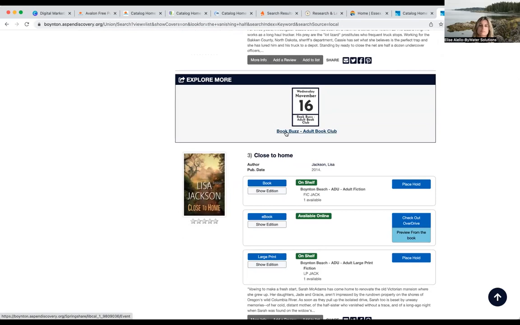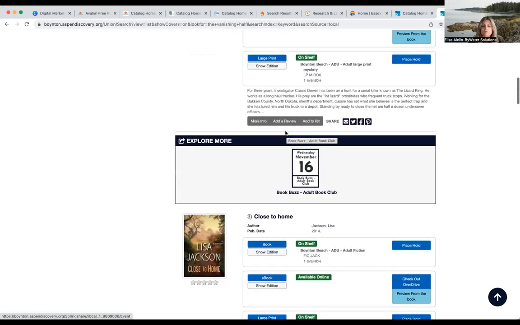And if I were to click on it, it's going to say that that's the book that the book club's actually reading. So Aspen has made a connection between the description in the event, because it included The Vanishing Half, and it's showing the users that there's an upcoming book club. So this will work for any of the events that you have integrated.